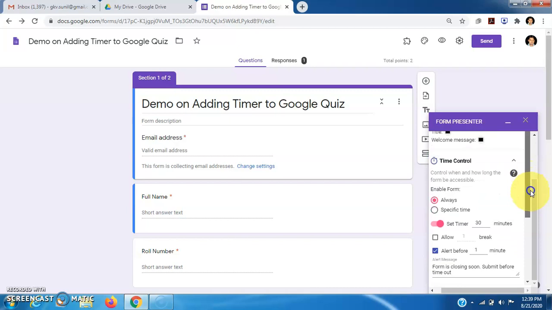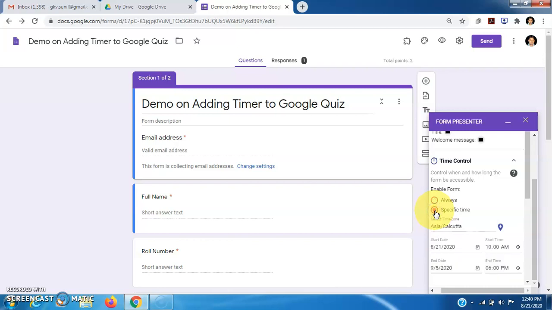Now this is our main option, time control. Here we can see that there are two options: enable form always or at a specific time. If we want our form to be always open and anybody can fill it at their own choice or convenience, then we have to choose always. If we want our form to be open at some specific time, say suppose 11 am or some particular time you require, then we have to choose specific time and we can set it very easily. Currently I am just choosing the always option.